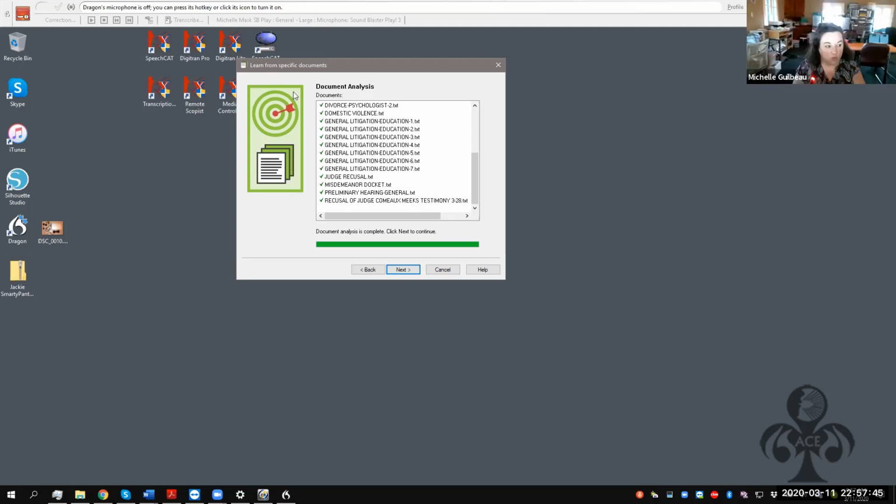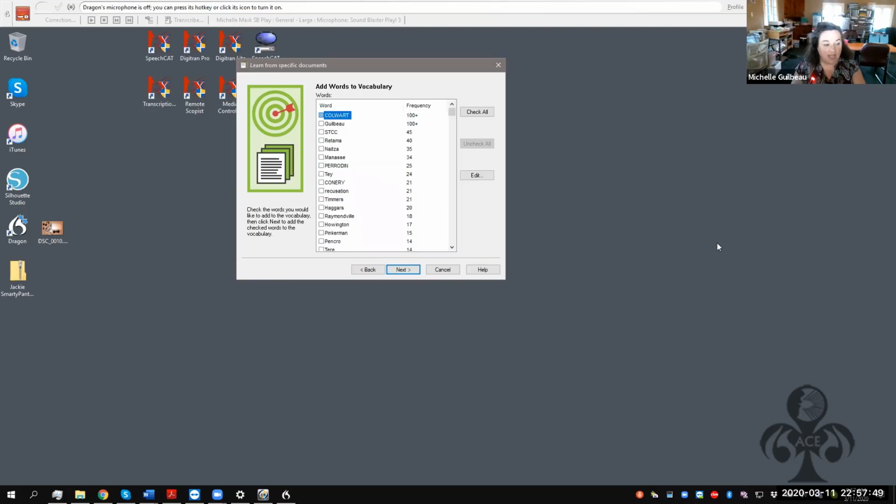Okay, so we're ready to move forward. We click on Next. And what you're going to see next is add words to vocabulary. I want you to notice that not everything is checked here because you don't want to add all of these words to your vocabulary. You want to be in control of adding them to the vocabulary. So first of all, I see my last name, Gilbo. And so I definitely want to add that to the vocabulary because I say it quite a lot.